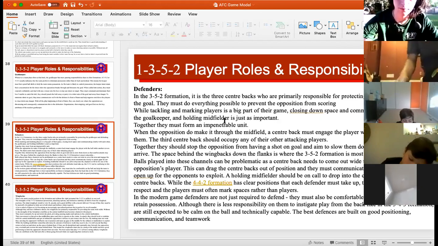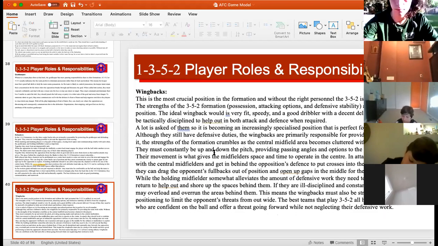When the opposition makes it through, the midfield and center back must engage the player with the ball while in the midfield. These things are going to be on the app. You can go and read them, but like we said, when you're playing that position in a back three, your job is very, very important.